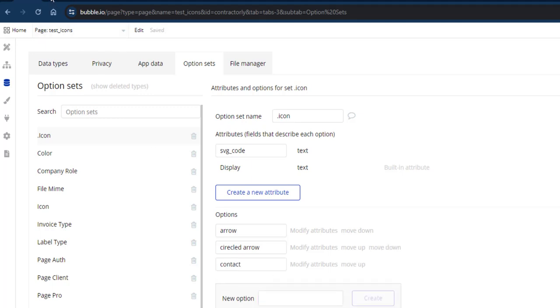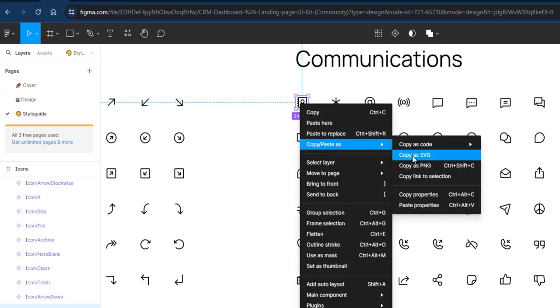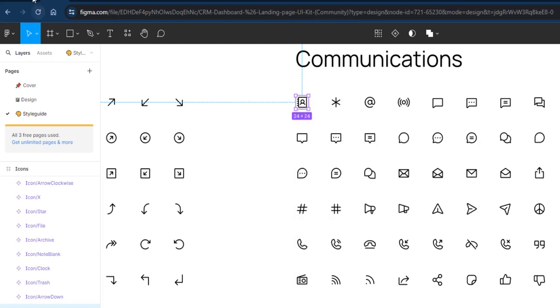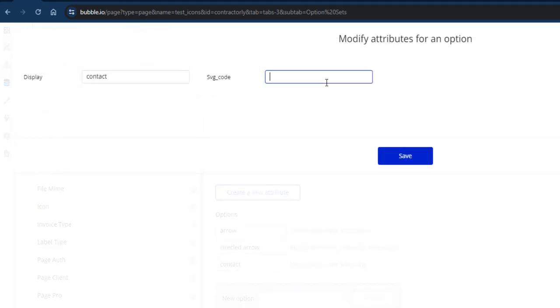Now what you have to do is go back to your Figma or wherever you're getting your SVG icon from. You need to copy the icon as SVG. Now back in our app, you want to modify the option set you created and paste that code in.